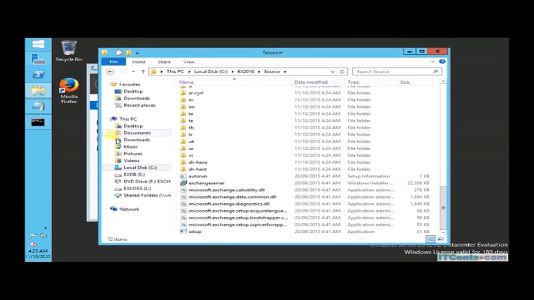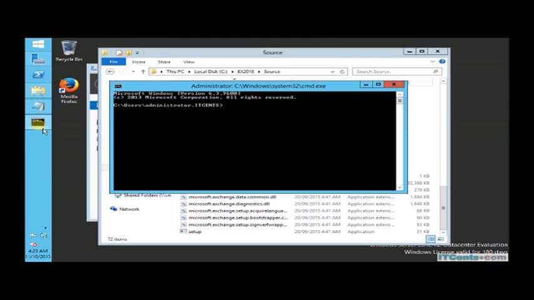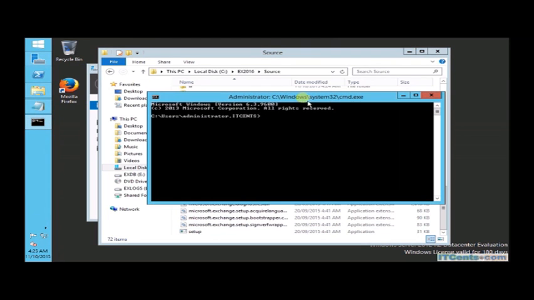But usually in an organization, especially in a large organization, you would like to do this in steps. First you would like to prepare the schema, then prepare the domain, because usually there are separate sets of administrators. Maybe the people managing AD are different from the people who manage Exchange.